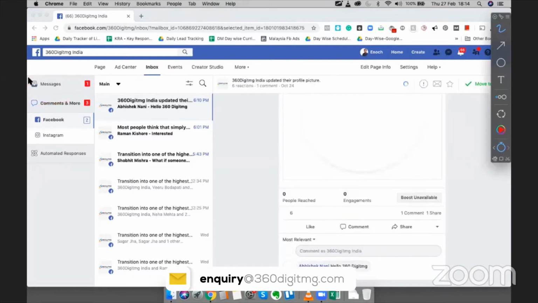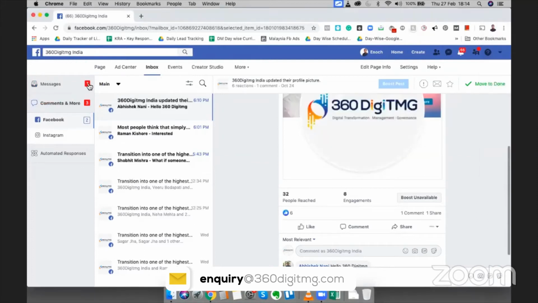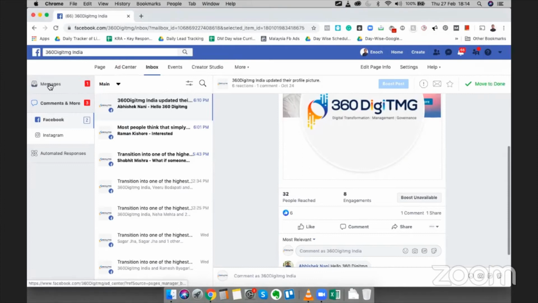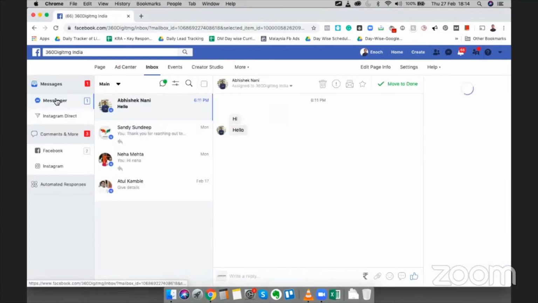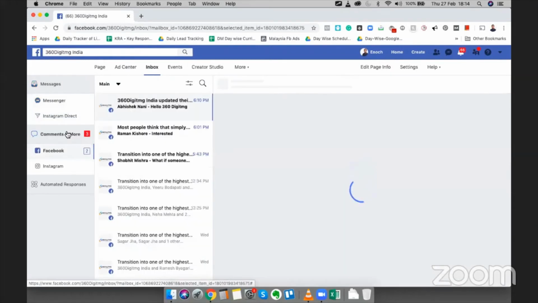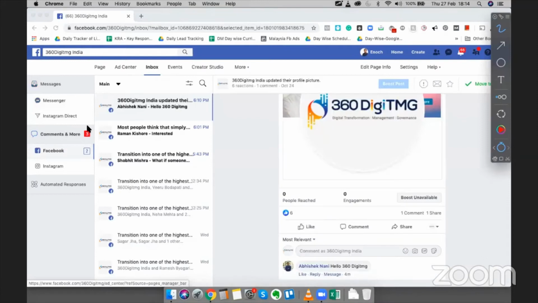On the left sidebar, you see it clearly says something as messages. And you see that the notification says 1. And if I click on it, it's opening both Messenger and Instagram Direct. And in the same way, if I click on comments and more, I see that there are 3 notifications. And even under that, it says both Facebook and Instagram.